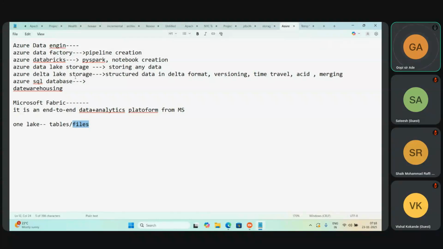SQL database: if you want to create any SQL database, you can directly create it in Microsoft Fabric. Data warehousing is also possible. What is the difference between SQL database and data warehousing, Gopi? I will discuss it. Whenever we work on both of these, at that time I will show you.